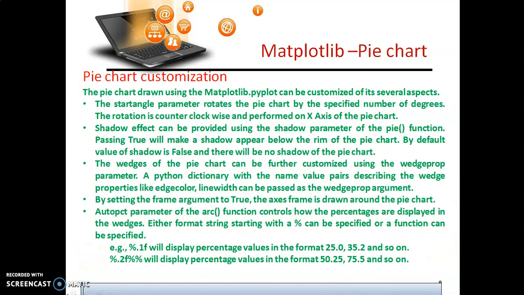Okay, this is pie chart customization. If we don't use start angle and shadow, that will work, but we have to customize our chart. So the start angle parameter, I've just discussed it for you. The start angle parameter rotates the pie chart by a specific number of degrees. The rotation is clockwise and performed on the x-axis of the pie chart. It means the x-axis is rotated. Shadow effect can be provided using the shadow parameter. Passing true will make the shadow appear. By default it is false, so we have to make it true. If we don't write it, there is no shadow.